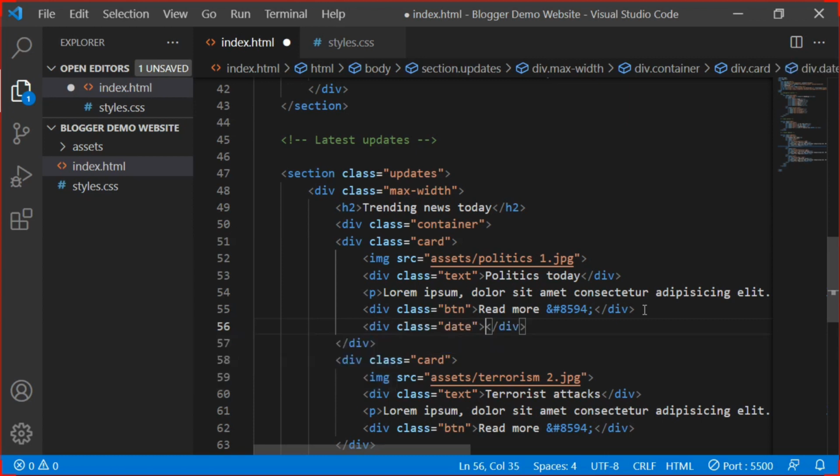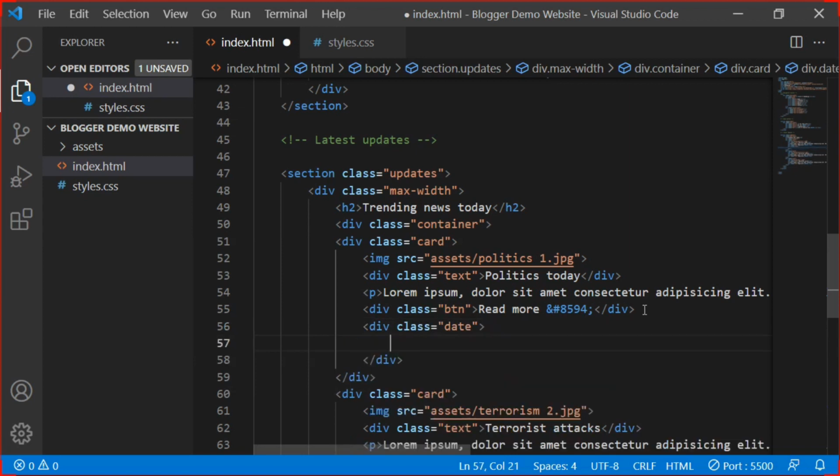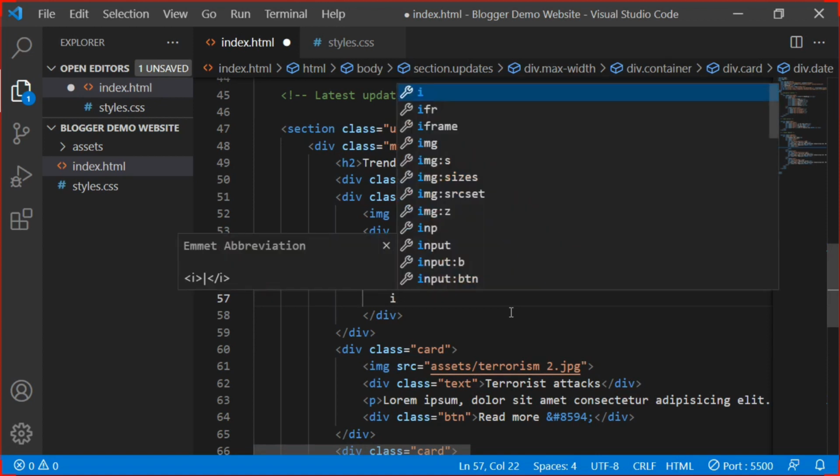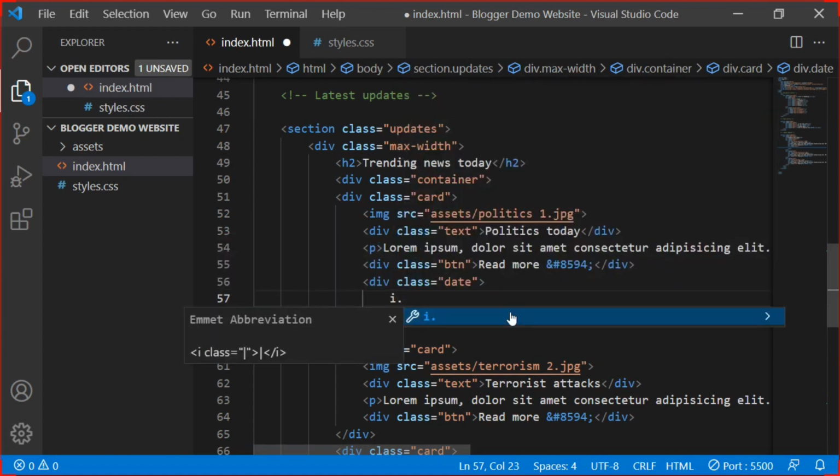Just give it any class, and inside it I'm going to give it first of all an icon. So inside this class I'm going to create an anchor tag, the I tag for icons. I know these icons, so let me say FA, I want to use for user, then dot FA user, actually user.